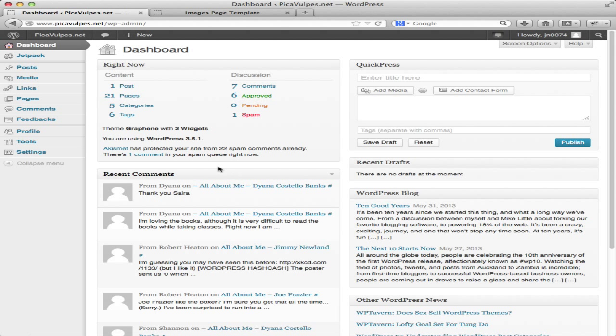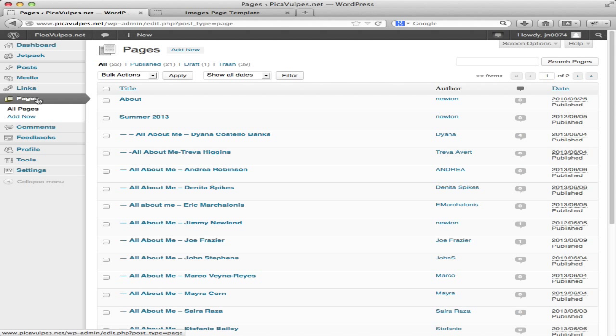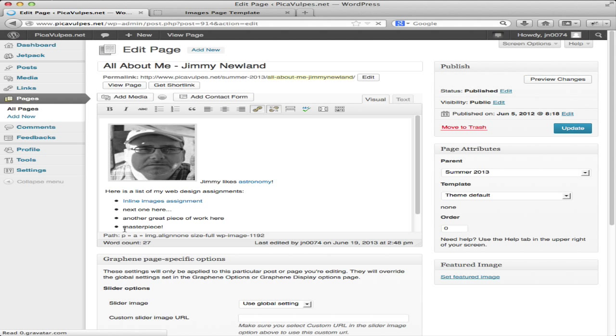What I want you to do is go to your particular page, edit your particular All About Me page, add text that you want someone to click on, and using the built-in editor, the WYSIWYG editor, turn that text into a link, just like I did with this example right here. So we're going to do that for each and every one of our assignments.